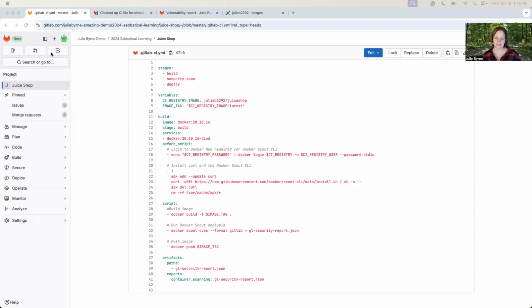And if you're using Docker Hub and related features such as Docker Scout, you're going to want to integrate Docker Scout into your pipelines. So here's a quick look at what this looks like. I have the standard OWASP Juice Shop project in my GitLab as a GitLab repository, and I've created a GitLab CI file.